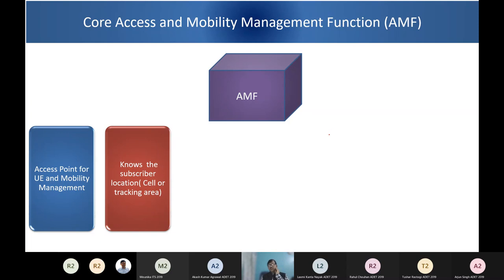For example, suppose I have a bus, and in this bus an IoT device is there, that means it has a 5G connection. So it is a kind of UE. And this bus travels from, say, Anand Vihar in Delhi to New Delhi railway station. This area, if you see, may consist of various TAs: TA 1, 2, 3, 9, and so on, TA N.